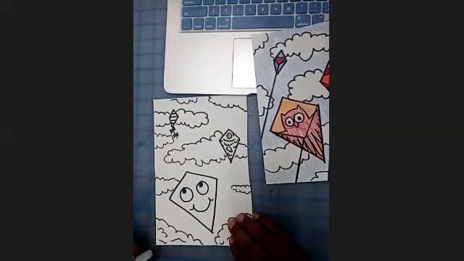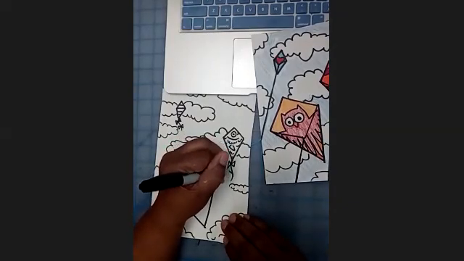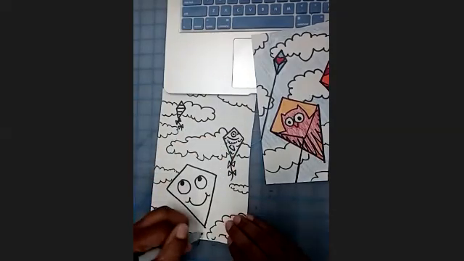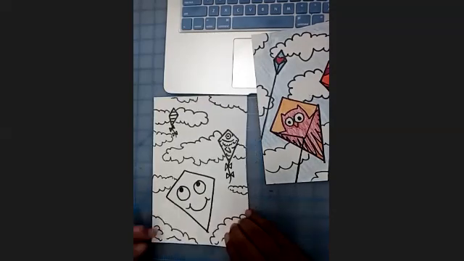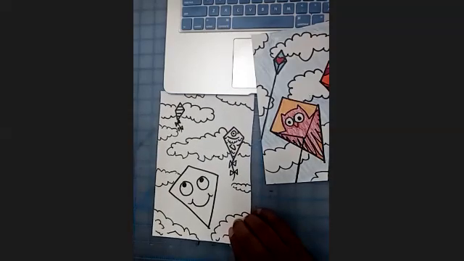But if you want a tail with little streamers, sometimes they help them fly better. But not all kites have tails. I won't put one on this one, so I'll leave that one alone. All right, so now my next step is that I'm going to color.